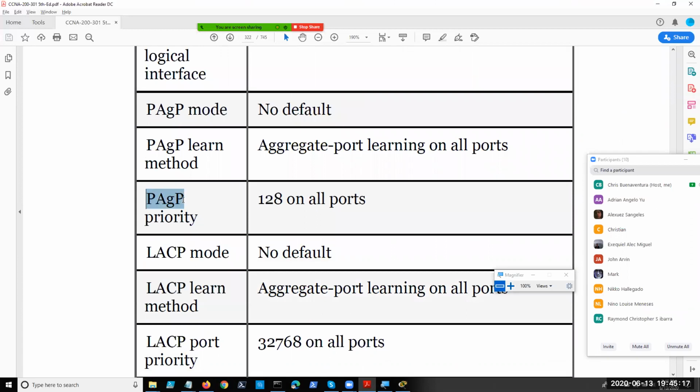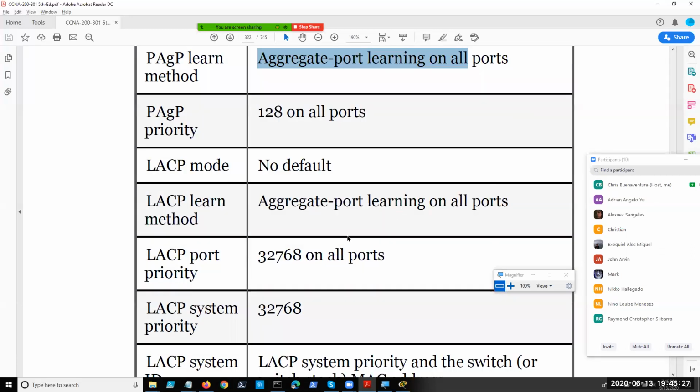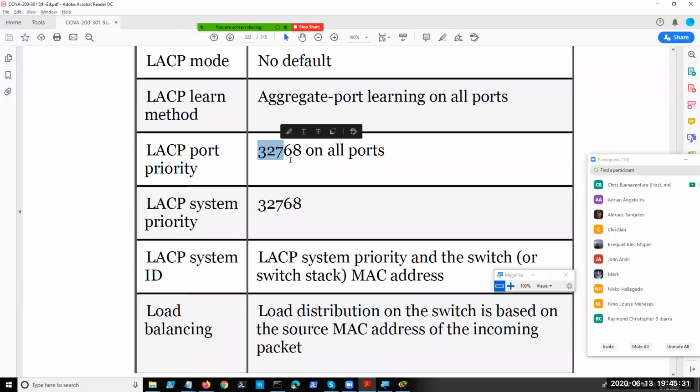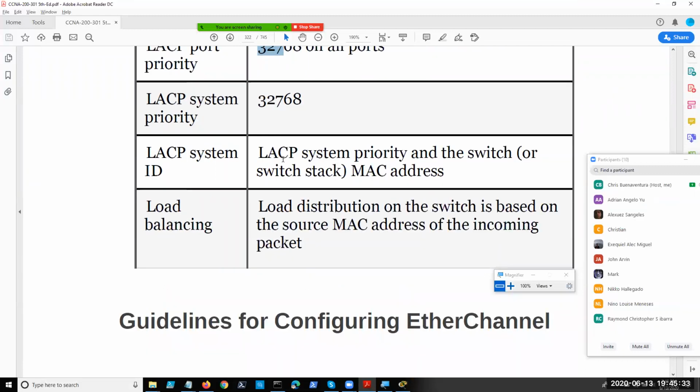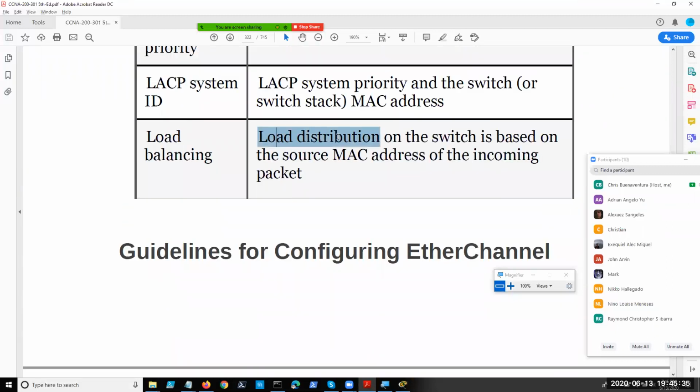Okay? Port aggregated, 128 on all ports. PAgP learn method, it will learn dynamically. Lock port priority, 32,000. So makikita nyo, 32,768. Load balancing, meaning load distribution in switches based on the source MAC.